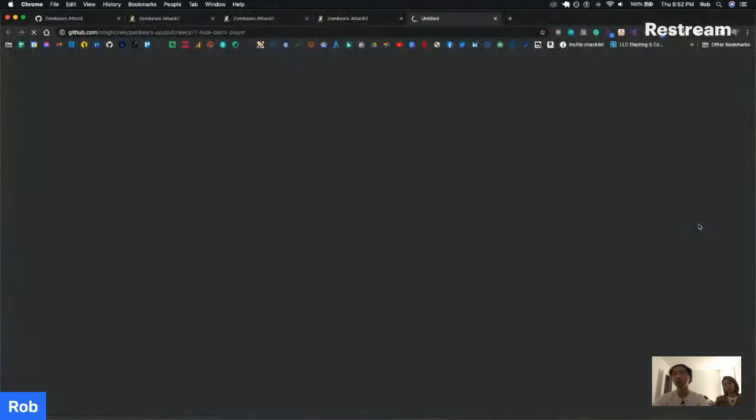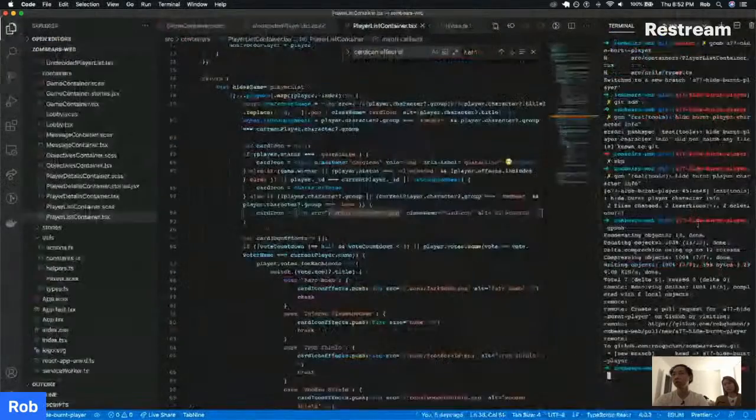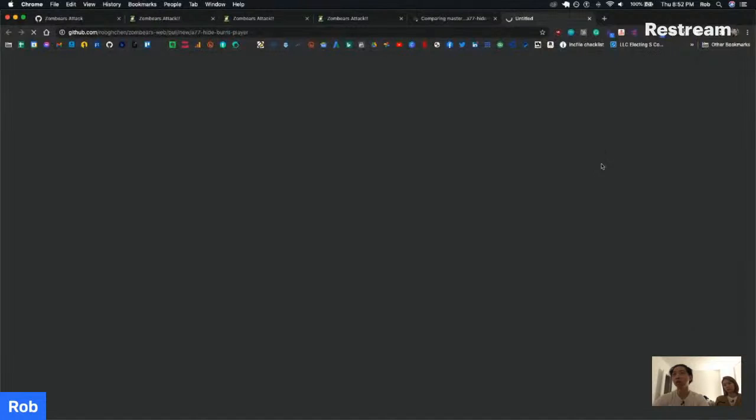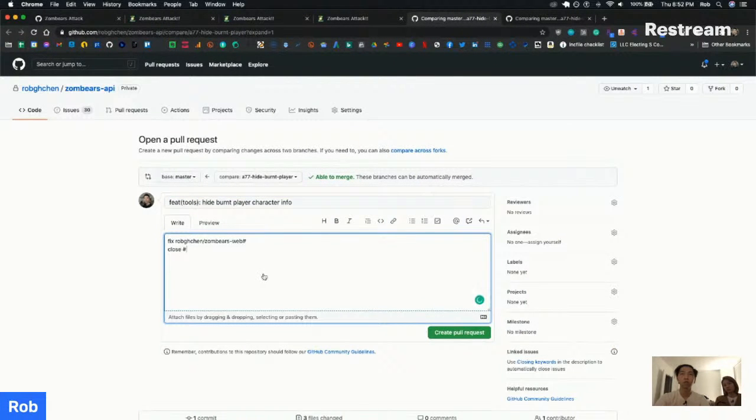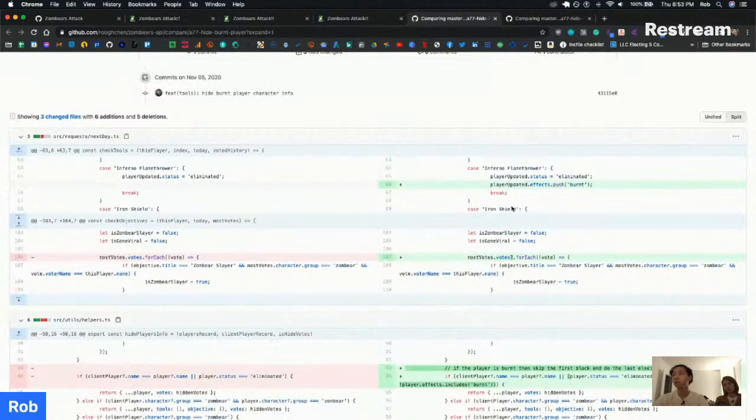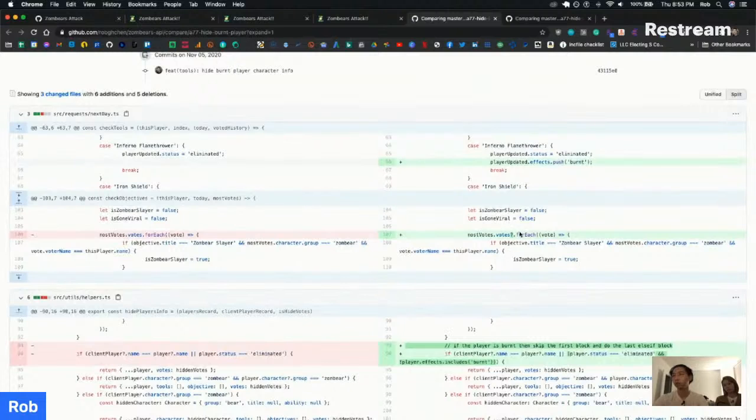So this is for the back end. This is for the front end. Clause number 77. And review our code. We're pushing the effect of burnt. I'm adding a question mark for sanity check. What is this? This is a comment. Hey, we'll probably want to delete that.